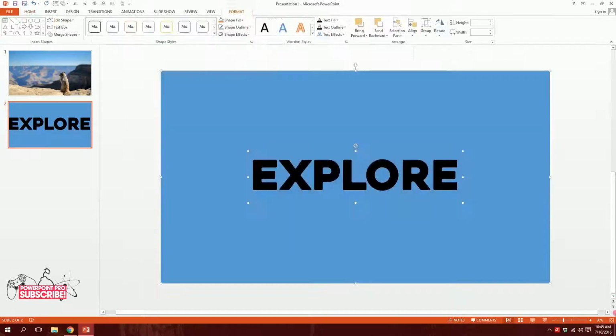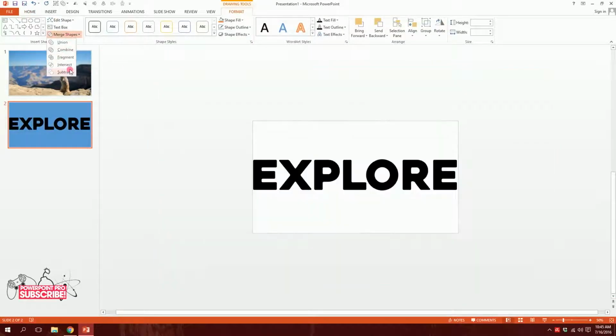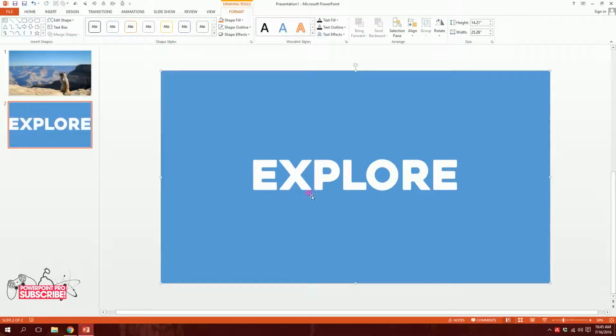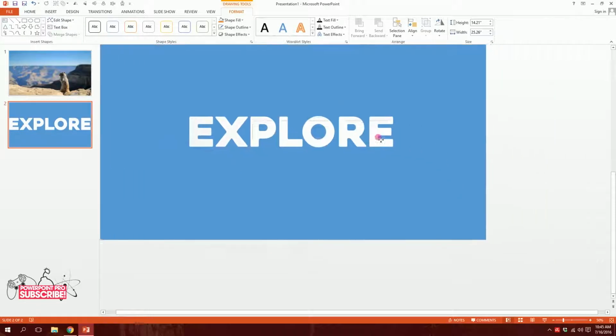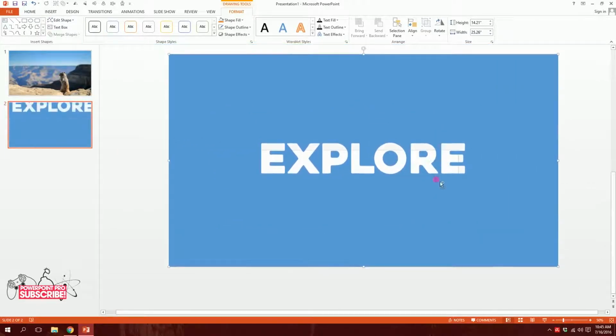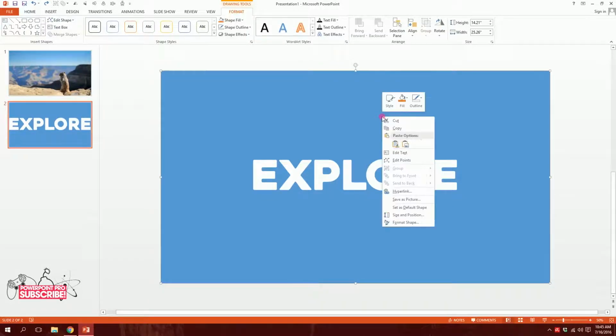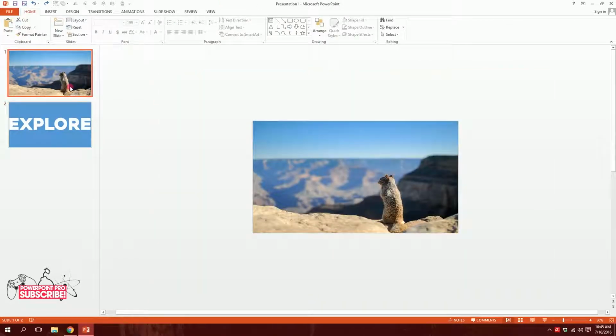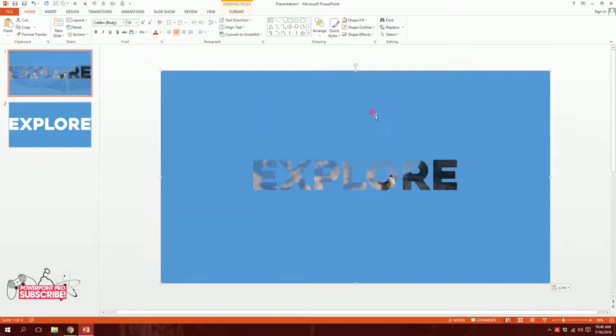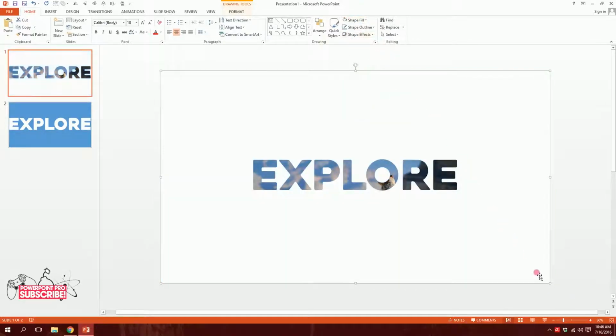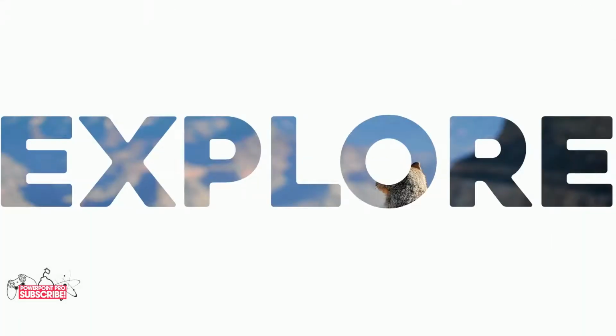What I'll do next is drag over all of it, then go to merge shapes and subtract. So now we have a shape that has explore-shaped holes in it. You can see through the explore part. Now I'll click on it, press Ctrl C or right click on it and copy it. Then go to this picture and paste it. Use destination theme. Done. Then you can see through to the picture and I'll go to shape fill and make it white. Now you can see through the picture entirely.